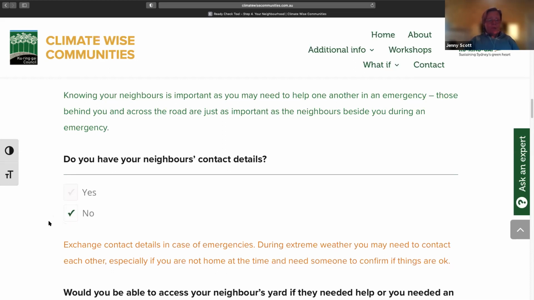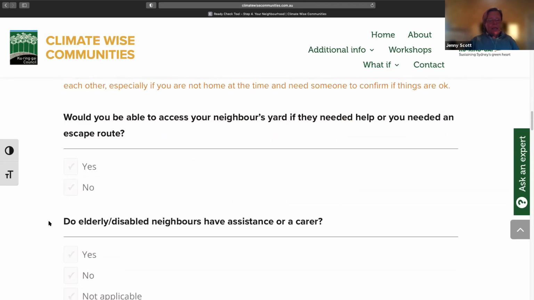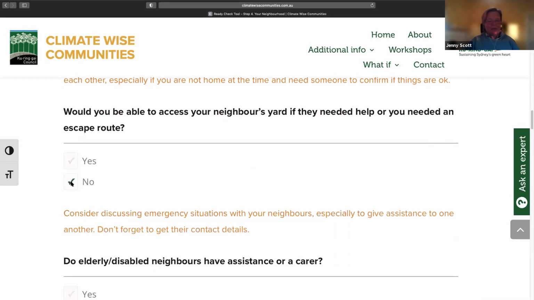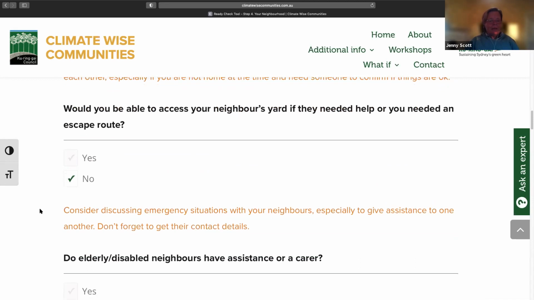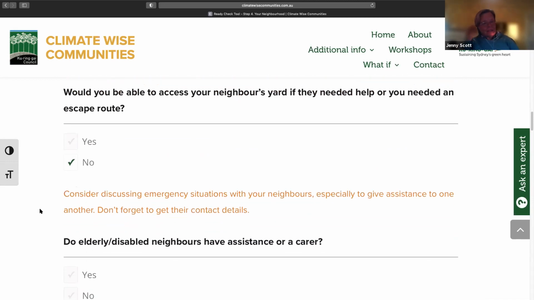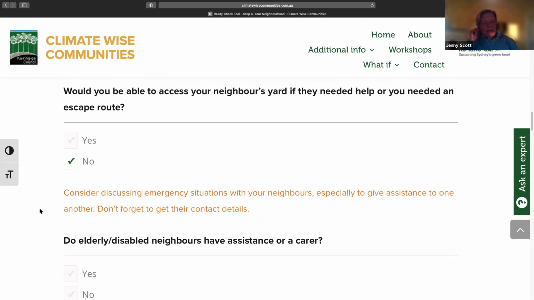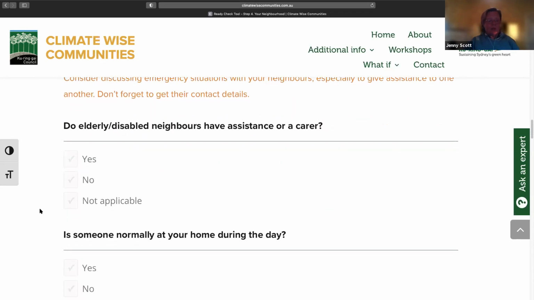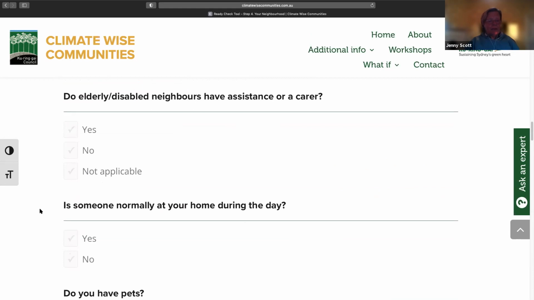As we scroll down through it, it talks about whether or not you can access your neighbour's place if you need to get through there. It's about knowing the kinds of people who are around you, connecting with them, and working out a plan well in advance of any of these events ever happening, so that when they do happen, you might have even rehearsed a few times how you would handle this kind of event, and it should run smoothly on the day if you have.